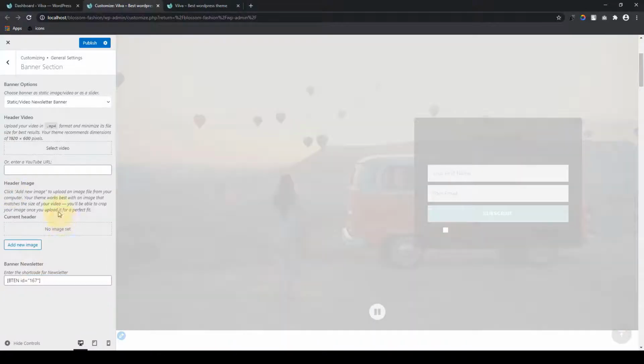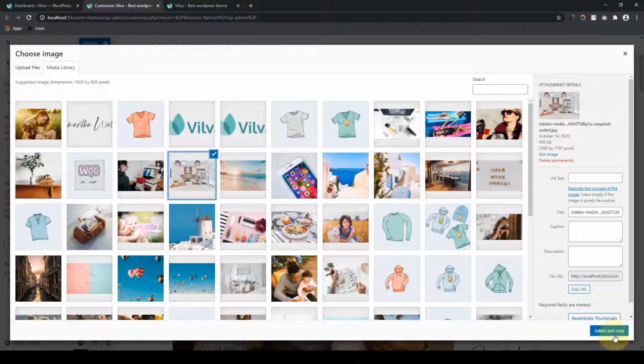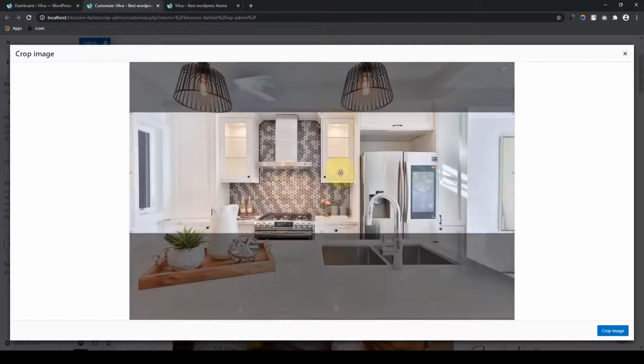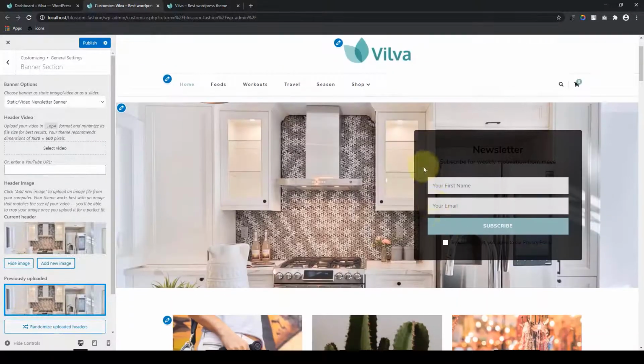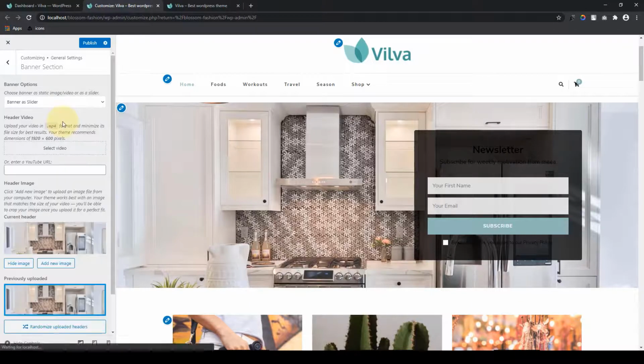So instead of the video, if you want to add a header image, click on select, and the newsletter will arrive in your banner section just like this. So your users will easily see the option to subscribe every time they come to your website. It is very useful if you want to have a newsletter section displayed on your banner. Let's revert it back to how it was before, banner as slider.